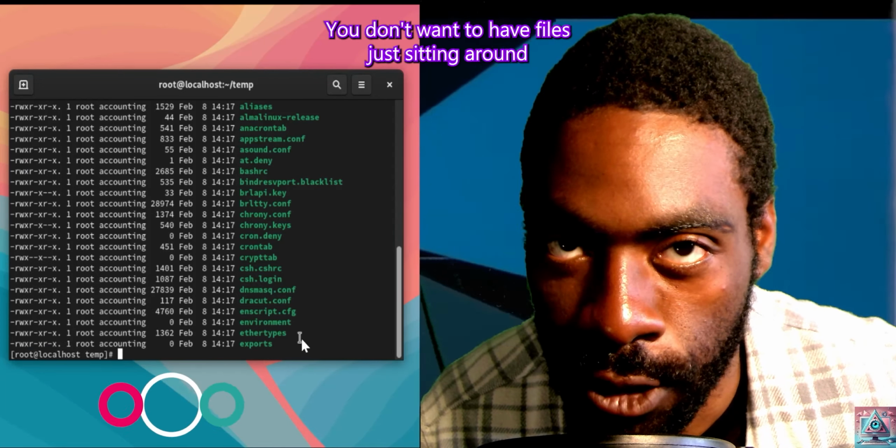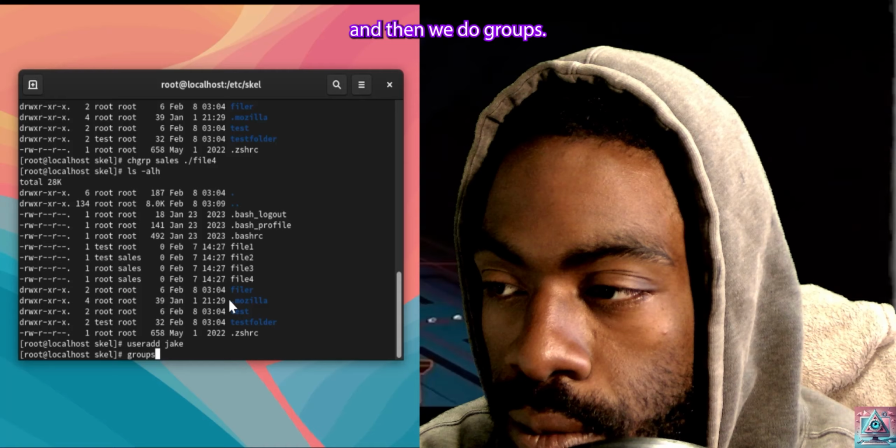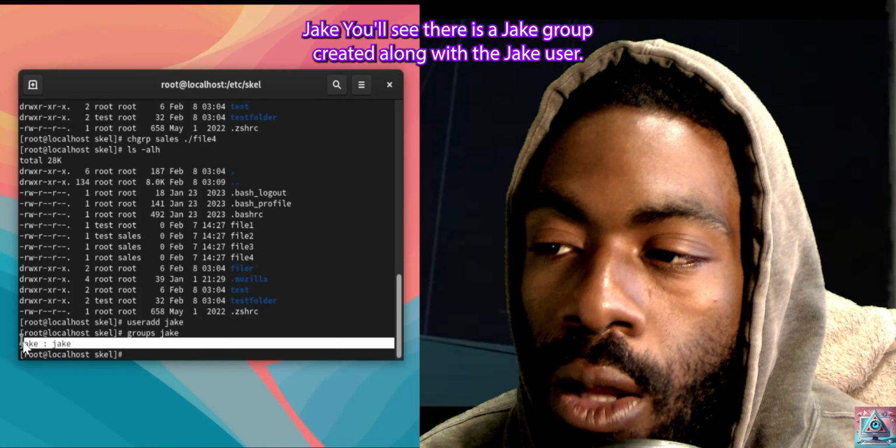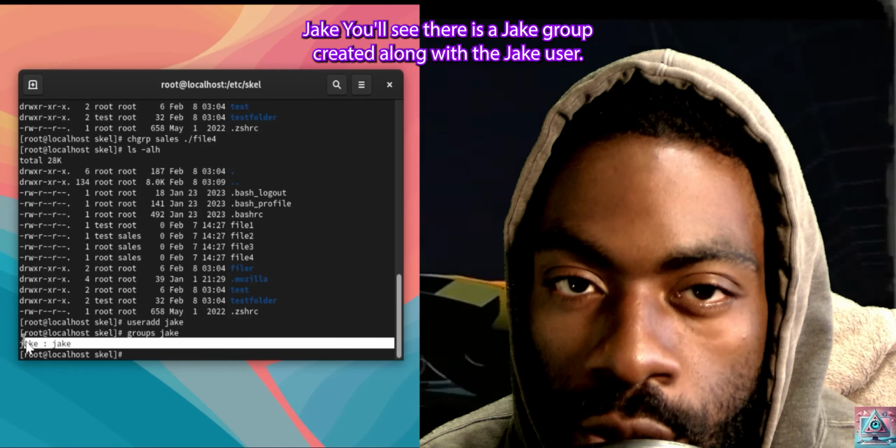Hey guys, remember a couple minutes ago when we talked about primary groups? Well, let's talk about them again. When you create a new user, for instance, we use useradd Jake, and then we do groups Jake, you'll see there is a Jake group created along with the Jake user. On Linux systems, when you create a file, that file gets assigned the primary group of the user who created that file as its default group.